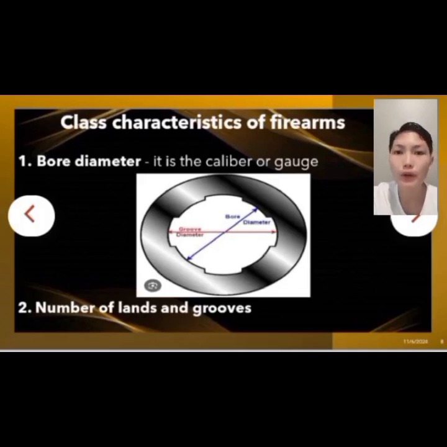2. Number of lands and grooves. Ang kini pong number of lands and grooves, mao ni siya ang inside the barrel of a given firearm are always the same or equal. Nagkapareha kanang same ra sila ba na.